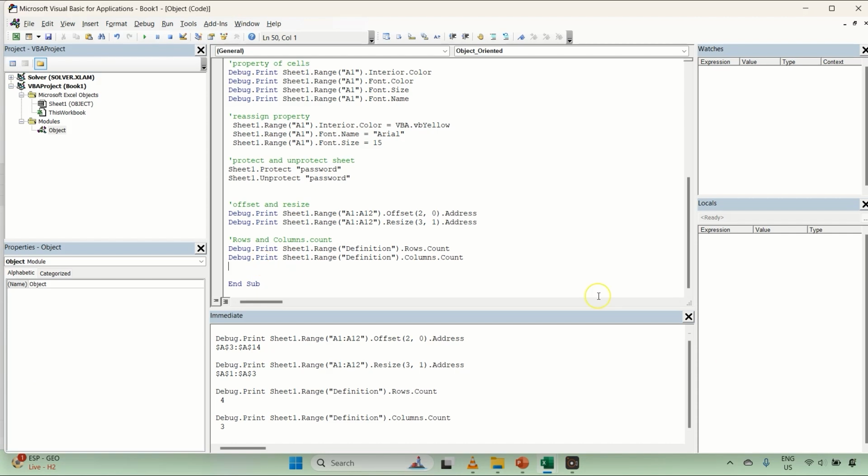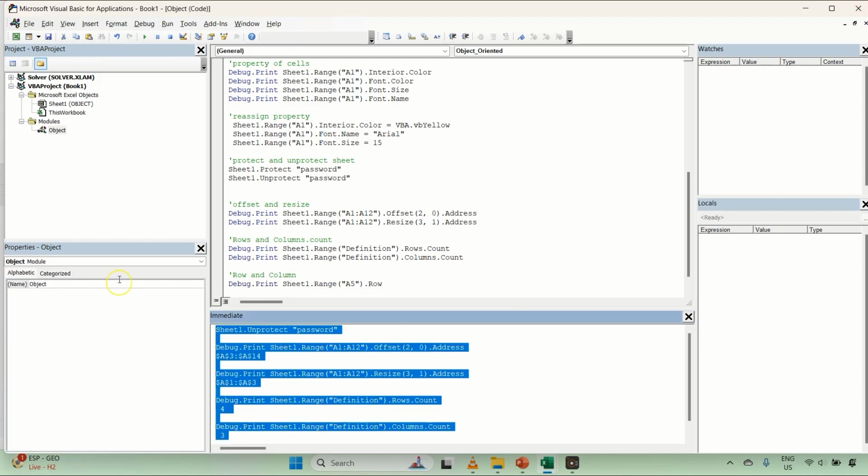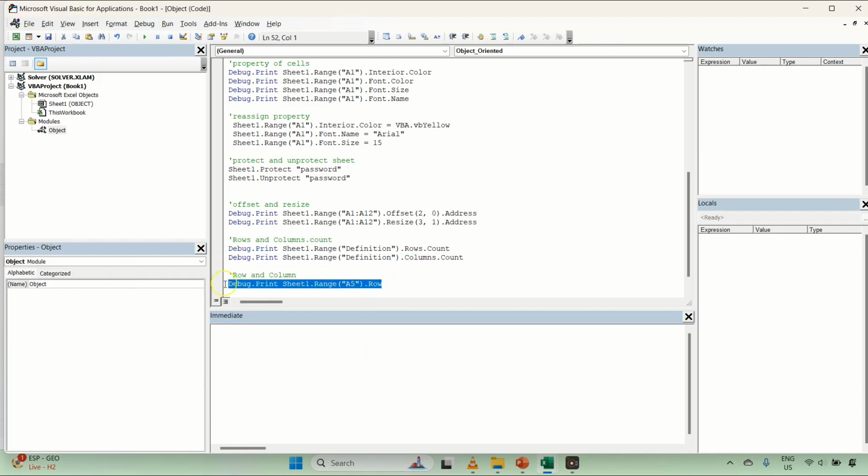Now, let's do row and column, before I forget that. What does row and column do, right? So the row and column basically is I have debug.print sheet1.range, then I have A5. Okay, this is just some random value, and I'm going to say row. If I just delete this immediate window, copy this, and paste it into the immediate window, we are on row 5. It's giving the row and column position of cell.